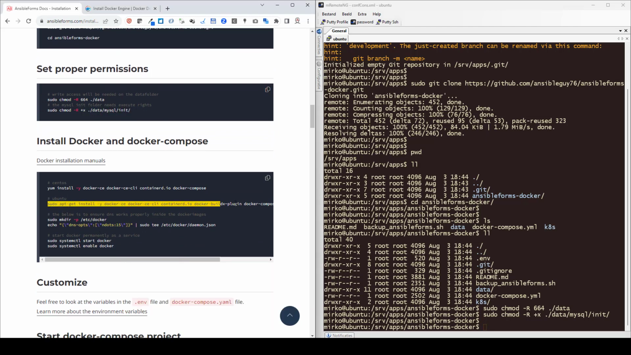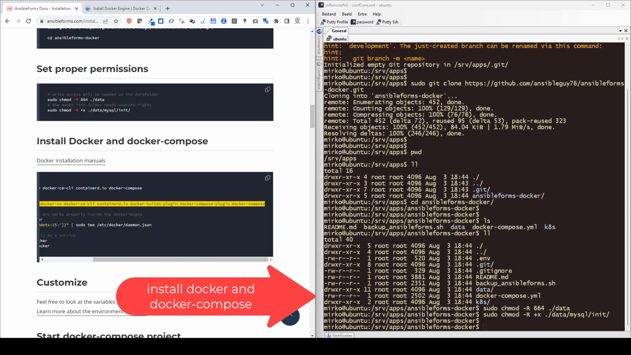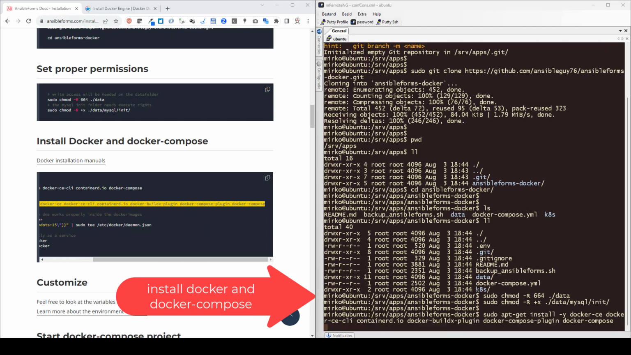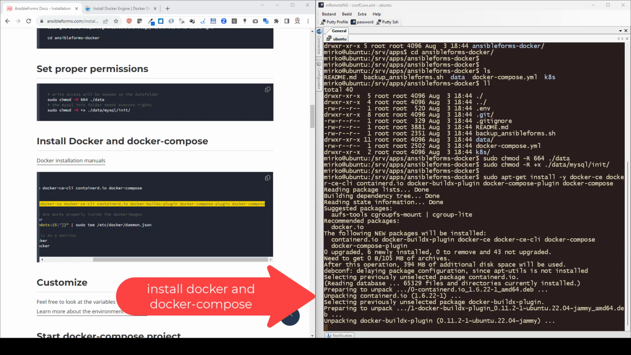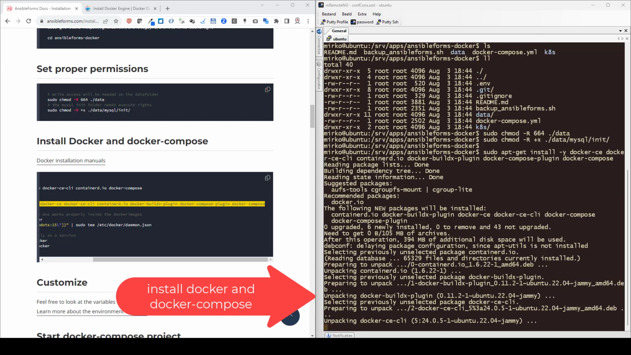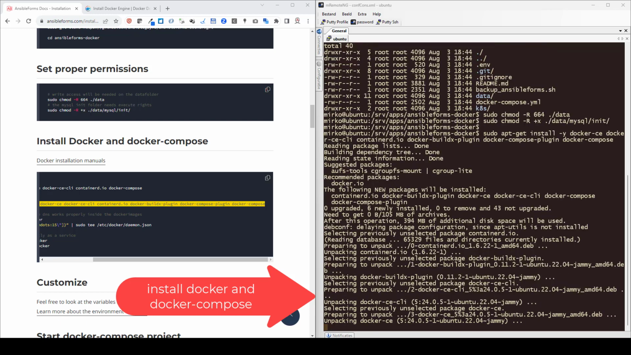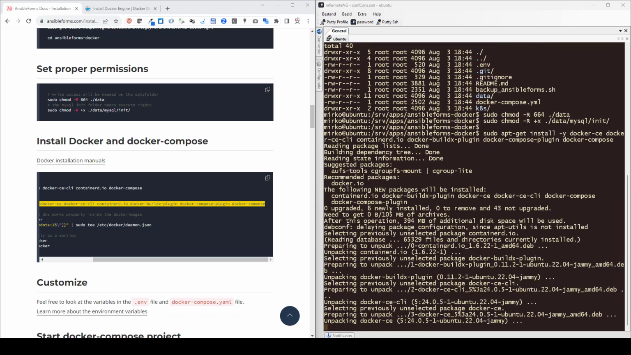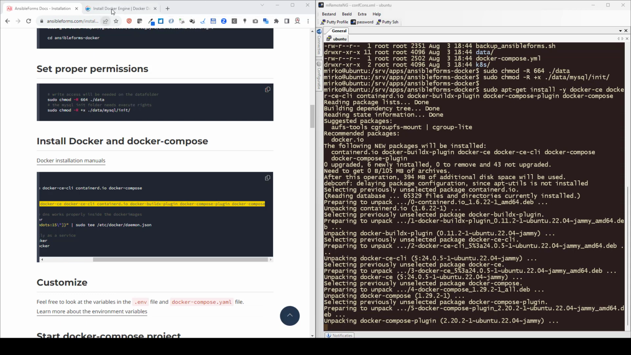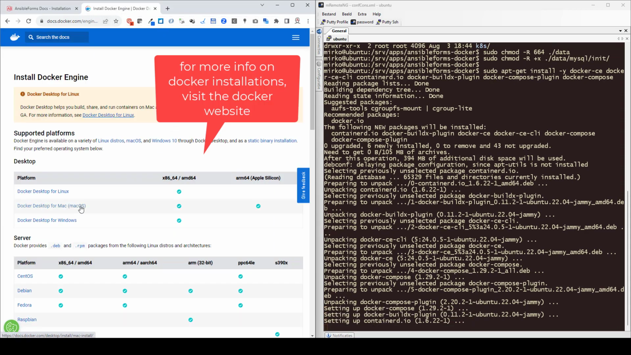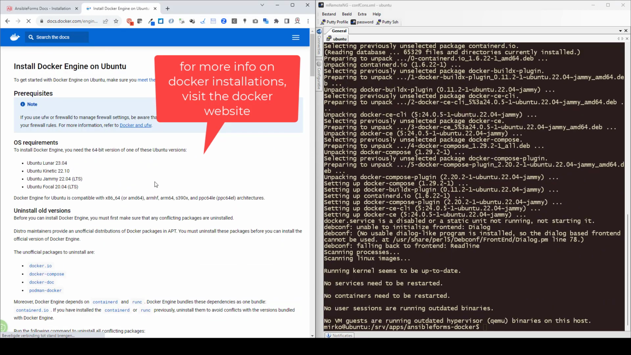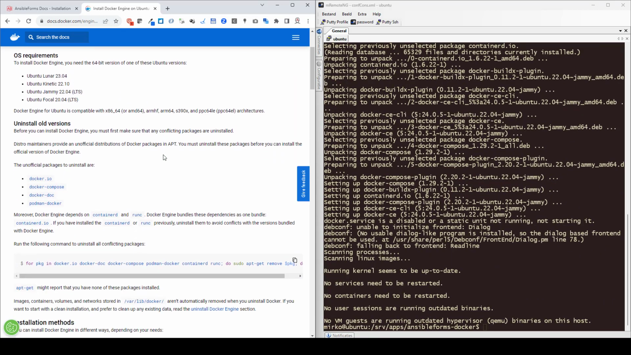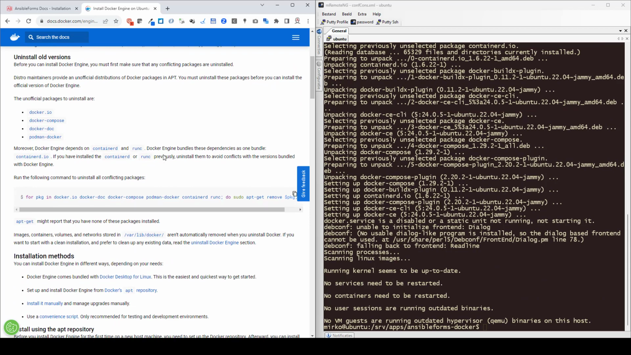Now that we have our project folder configured, we can install Docker and Docker Compose. For more information on how to install Docker, go to the Docker website. You will find detailed manuals for each Linux flavor. Read them carefully, as some require additional prerequisites.